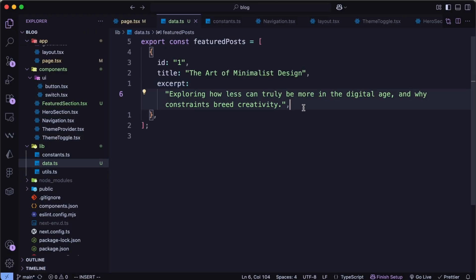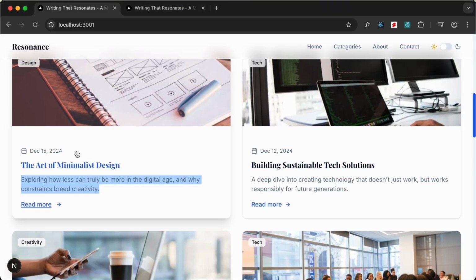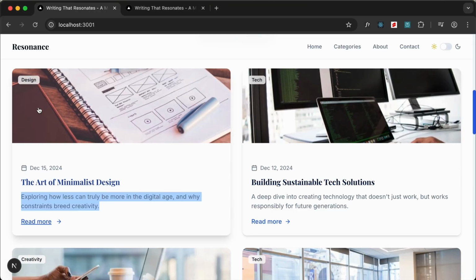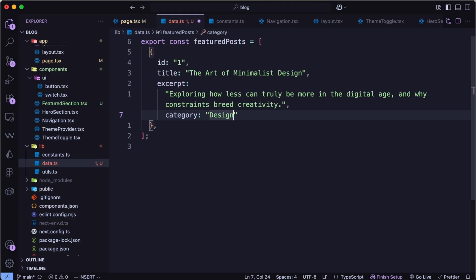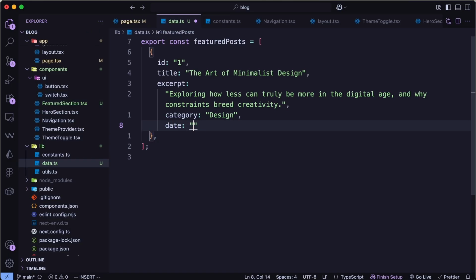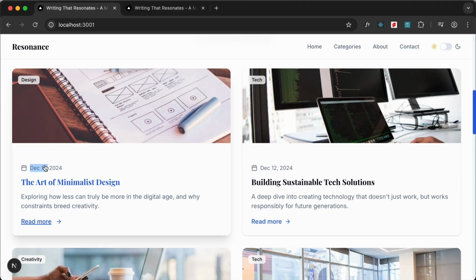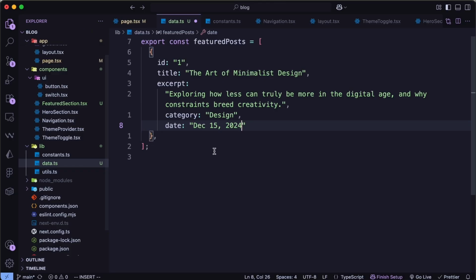And the next thing we need to have is the category. So the category should be design over here for this post. So let's type design, and then we have the date. So let's set the date to the same date over here. I'll just copy this and I'll just paste it over here.